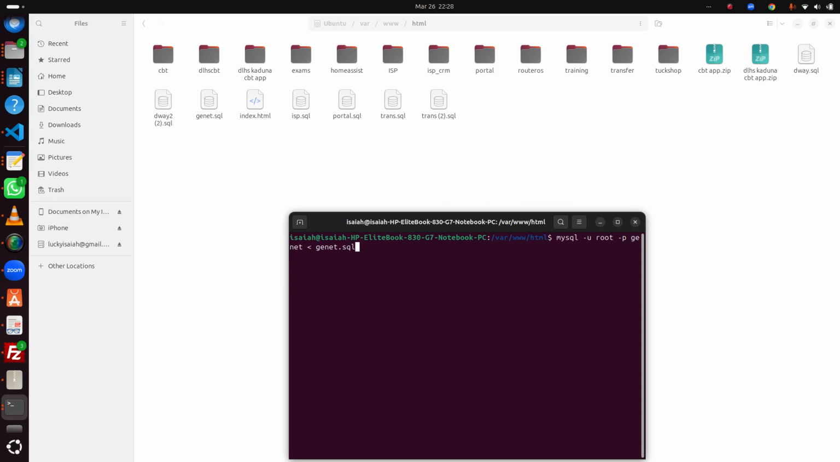Now not your system password, but your database password. You input the database password that you've created, and it will start moving all the tables that are available in this file straight to your database. Now when this is done, then you have moved all your files directly to the database, and the application is ready for you to launch.